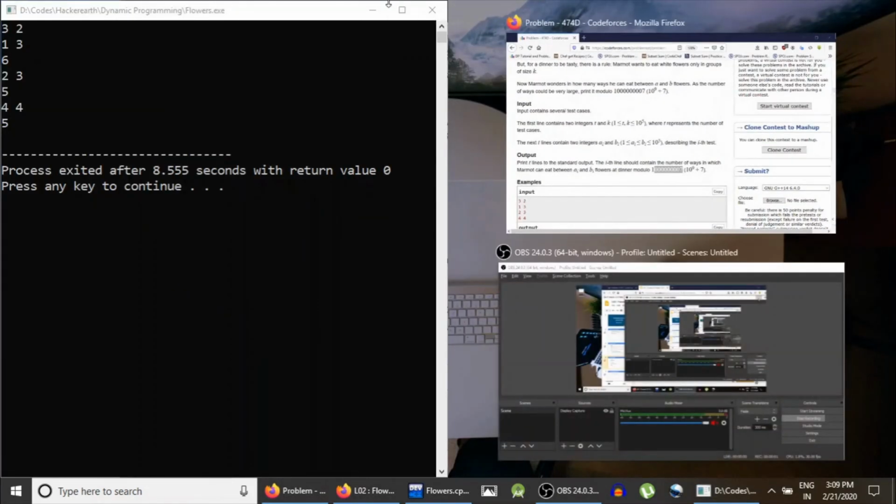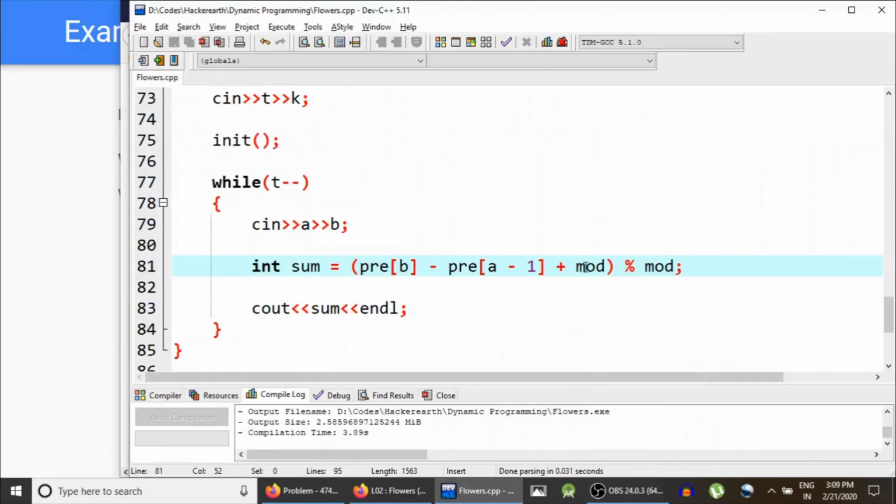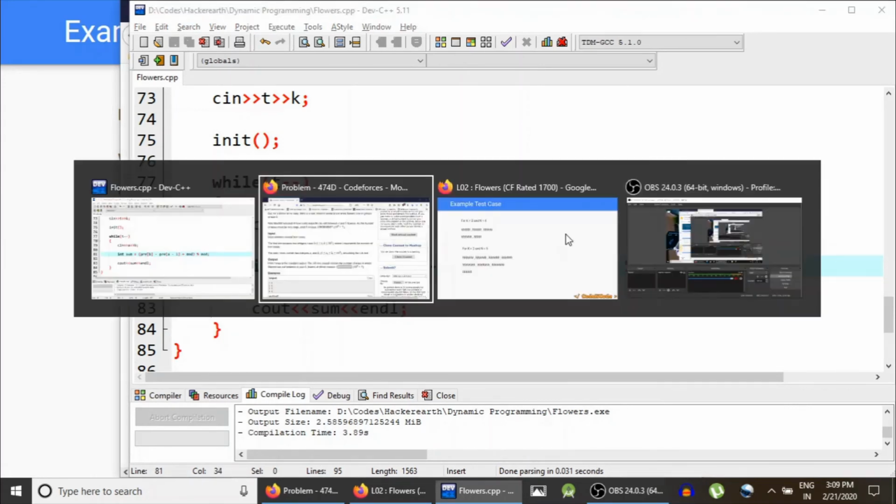Now the question is why I am adding mod and then taking modulo. See, I said that in modular arithmetic, if we are subtracting two numbers, then the result can be negative because of this fact.